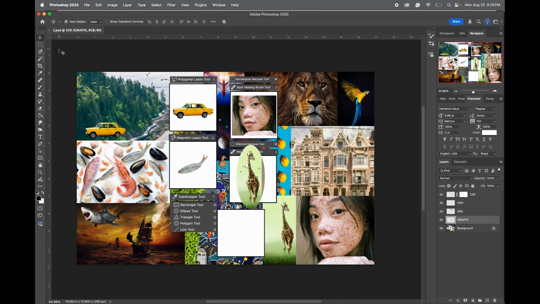Welcome back to Module 5. In Module 5, we are going to go over the eyedropper tool, also some of these rectangle, triangle, other tools.